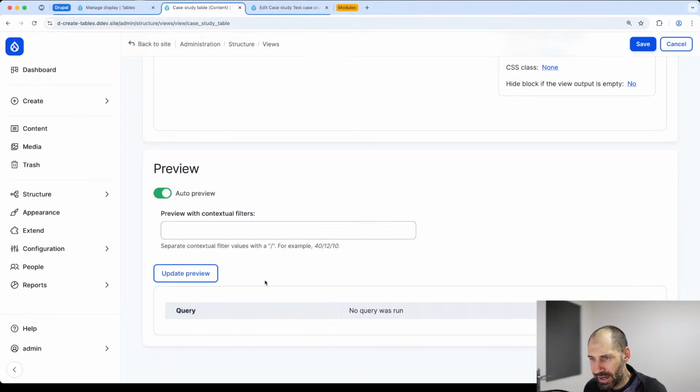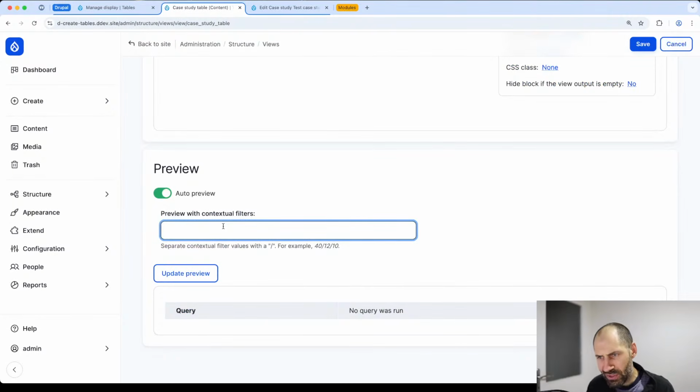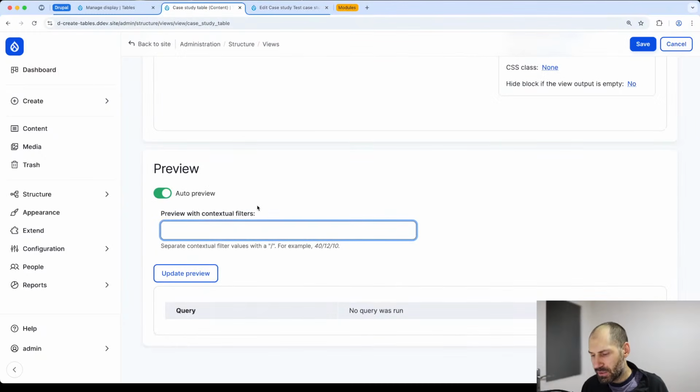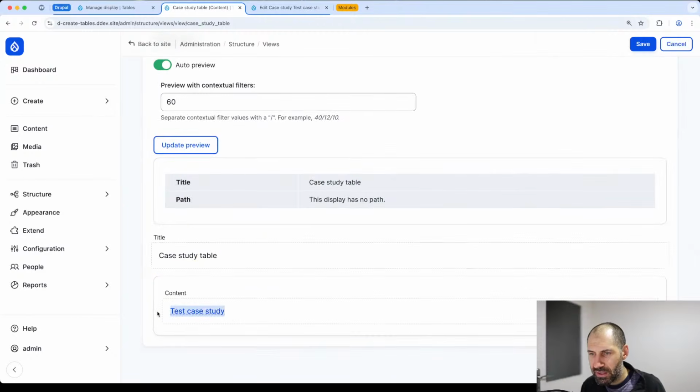And now we can test things out by just putting in the ID, which is node 60, and I can grab that just by looking up the top here. So if we pass in 60 and hit preview, we should see case study, test case study.